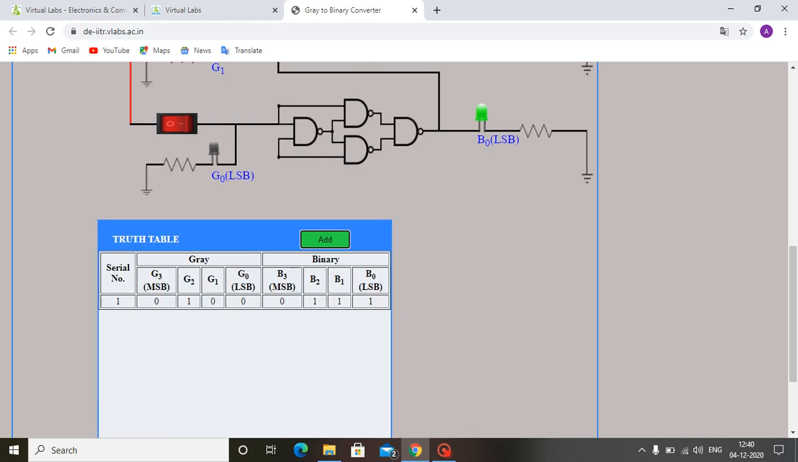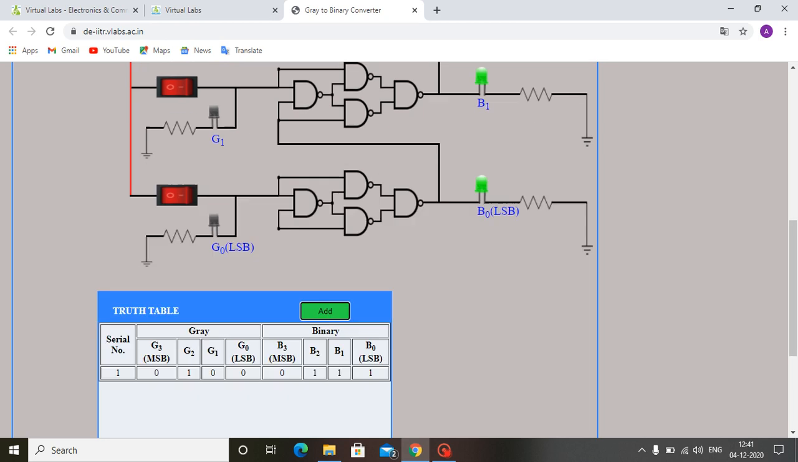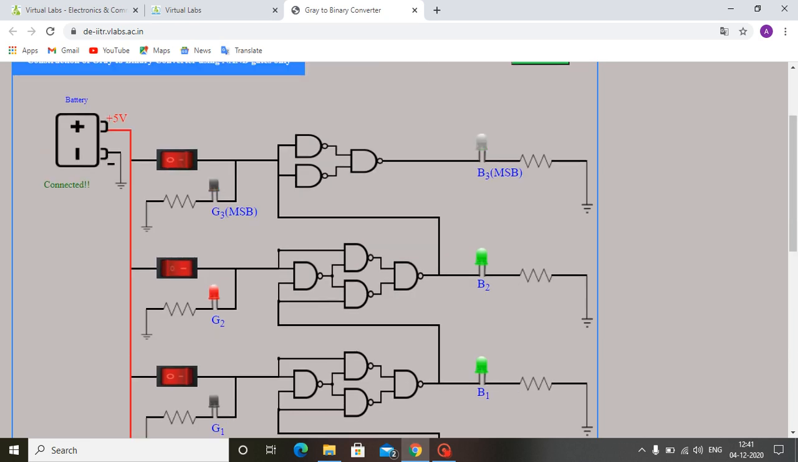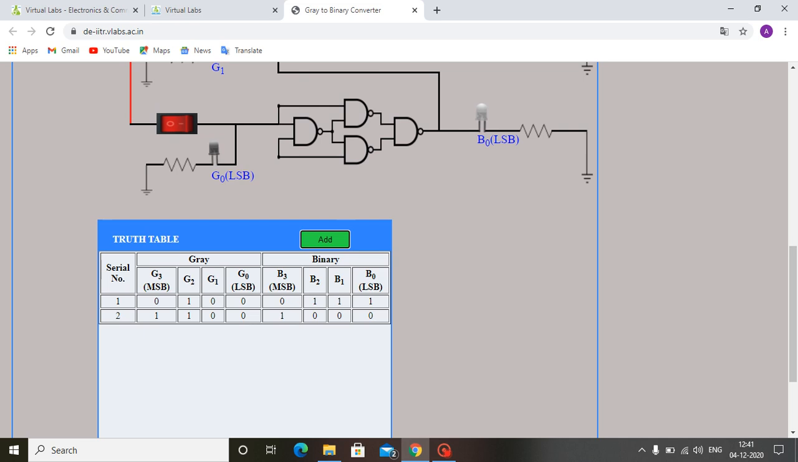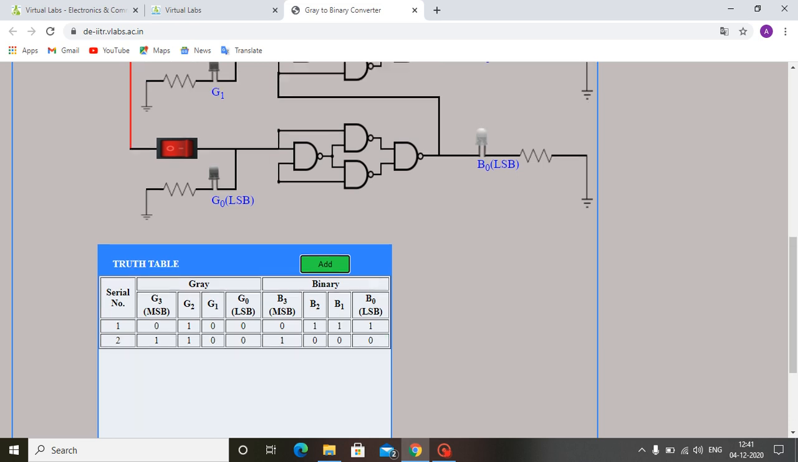So if you add this in the truth table, we can see that when the input for gray code is G0 is 0, G1 is 0, G2 is 1, G3 is 0, then the corresponding binary output will be B0 is 1, B1 is 1, B2 is 1 and B3 is 0. Next, suppose we are giving the input G3 is 1, G2 is 1, G1 is 0 and G0 is 0. The corresponding binary output will be B3 is 1, B2 is 0, B1 is 0 and B0 is 0.